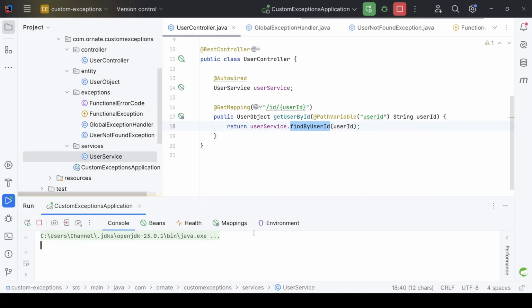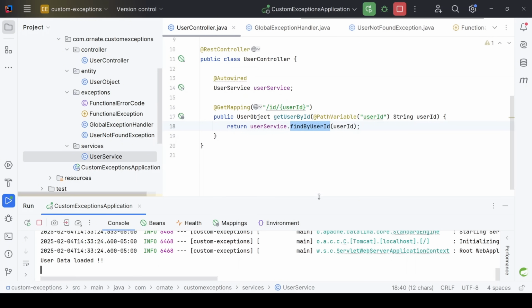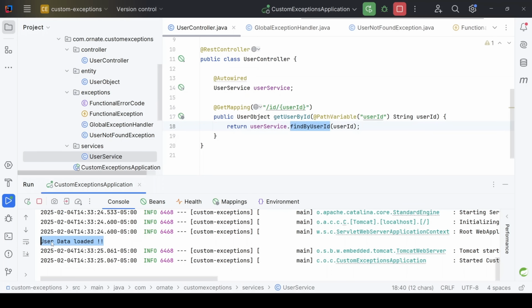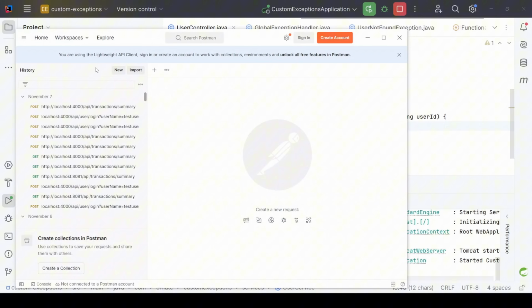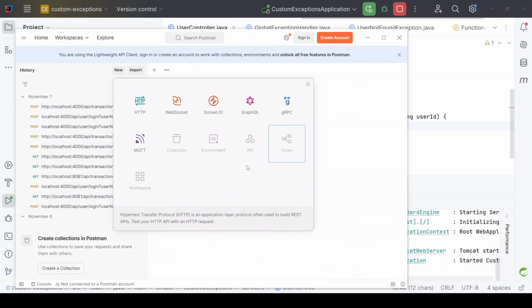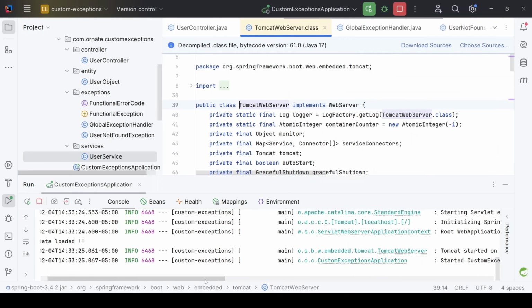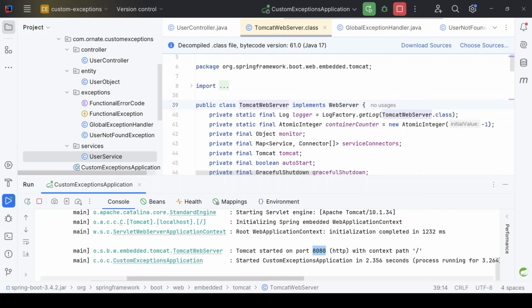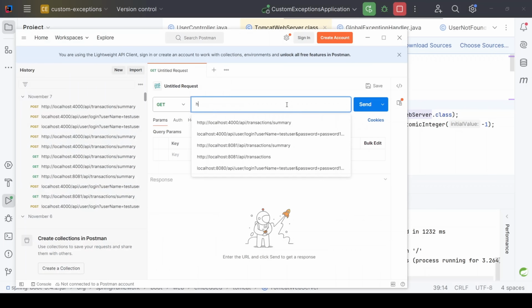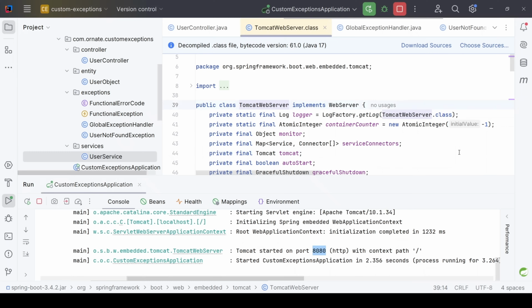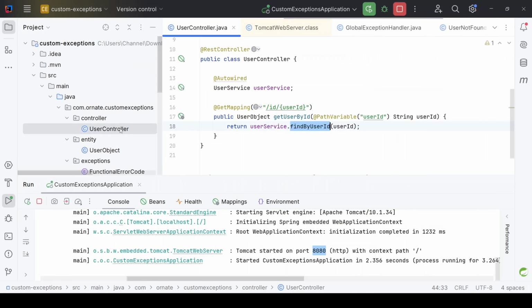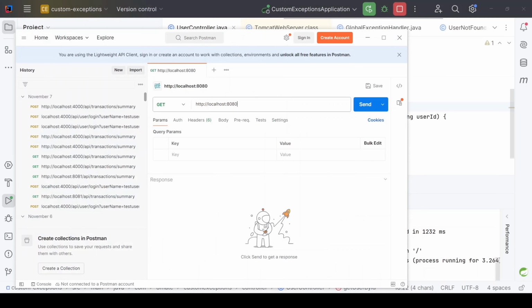Okay, let's start this. All right, to test this, I already have my Postman. The data has been loaded. Let's create a new HTTP request. Again, our port is 8080, which is good. So we have http localhost 8080. Okay, and what is our endpoint? Let's go back there to check. So we have ID, and then we can pass in whatever ID we're looking for, correct?